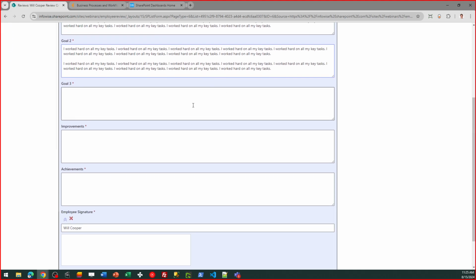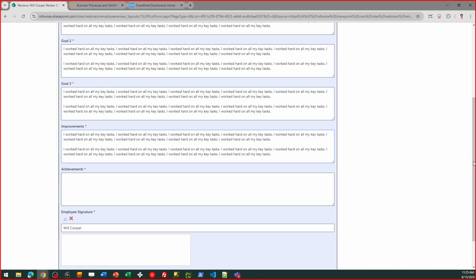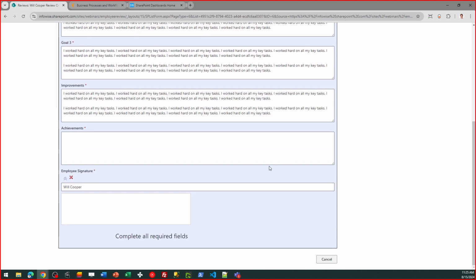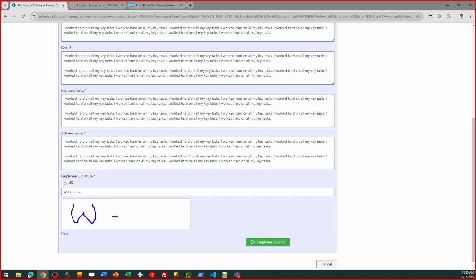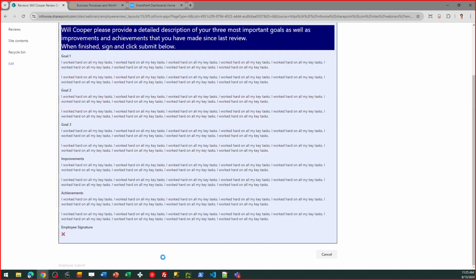So I'm filling in my goals. Notice that I still cannot submit because I don't have everything yet. But once I've put everything in, now a button appears. So I can finally do my submittal. So we're using some validation in the form to make sure we get everything and we don't get incomplete information. And I can do a handwritten signature. And then I just click submit.